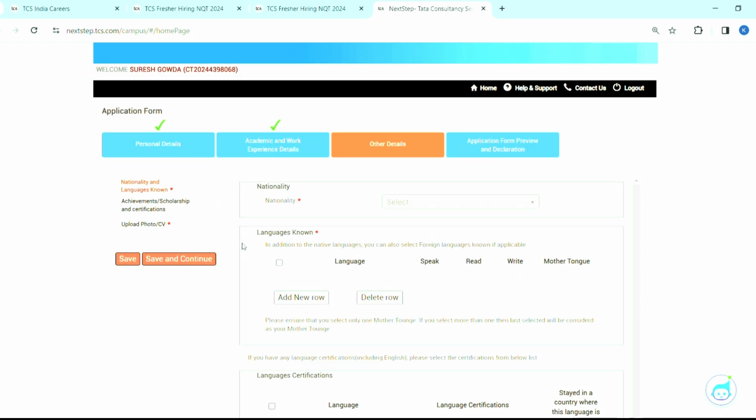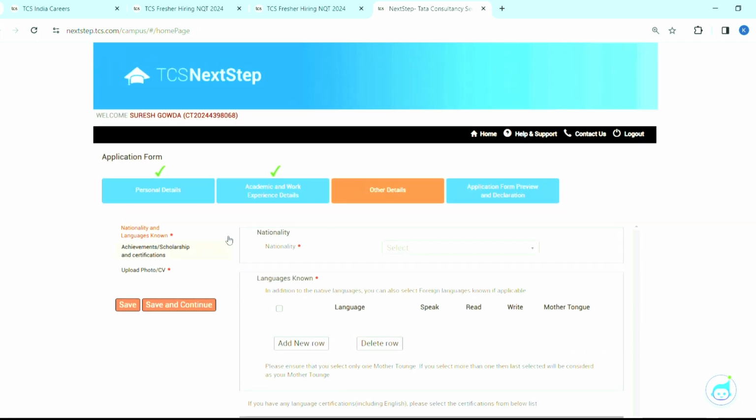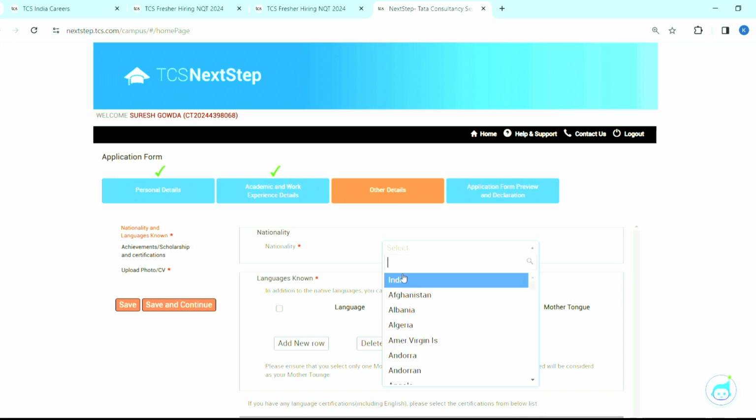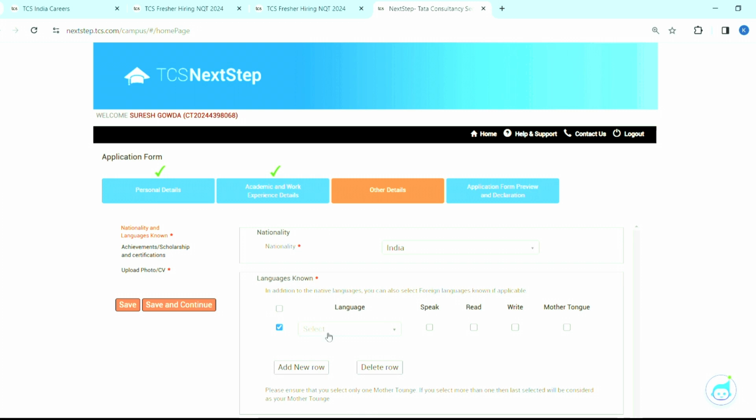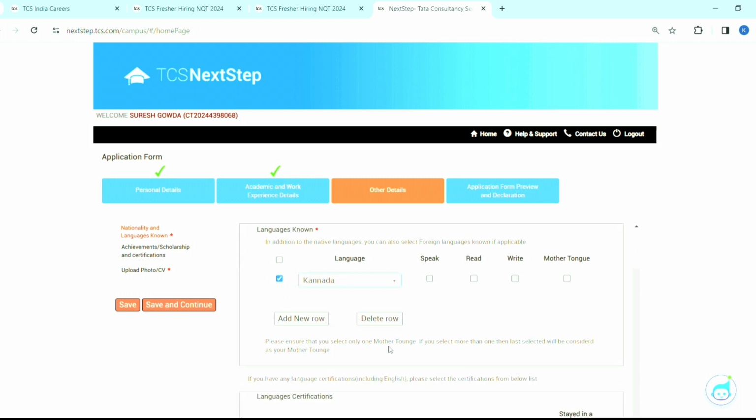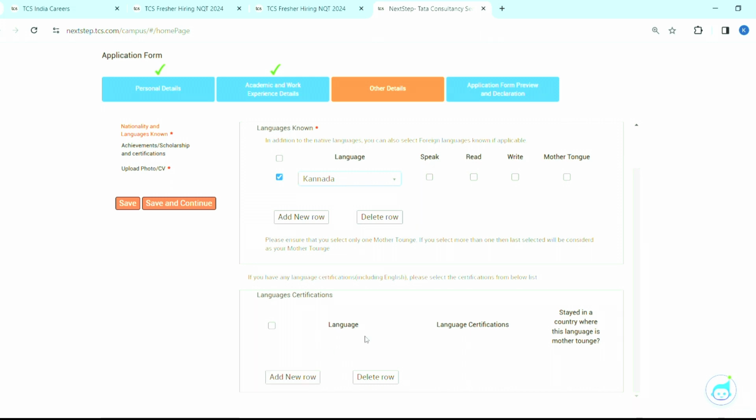So now we move on to the next section, which is other details part. In this section, the first page is related to nationalities and languages known. So nationality is India. Next, languages known. Now whatever languages you know, please add those details. Next, language certification. If you have any language certification, you can add those details here. Now click on save and continue.